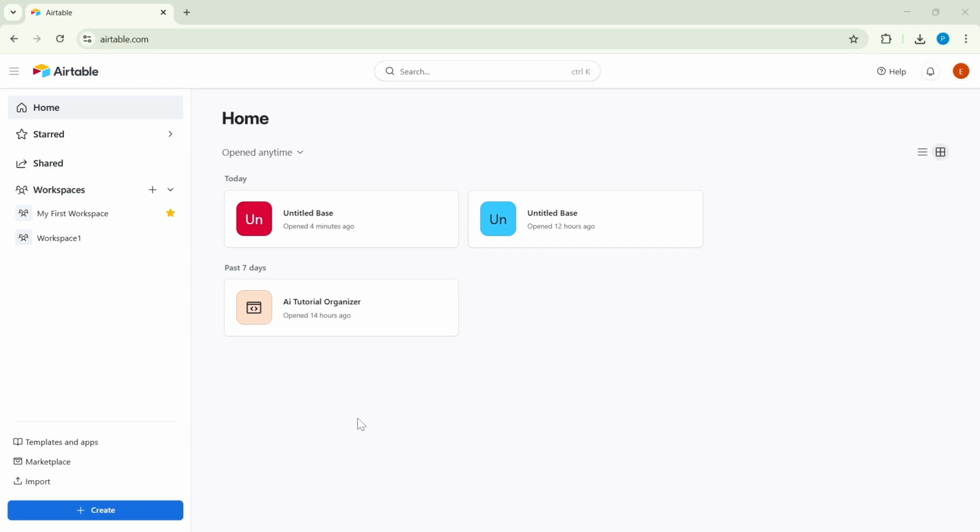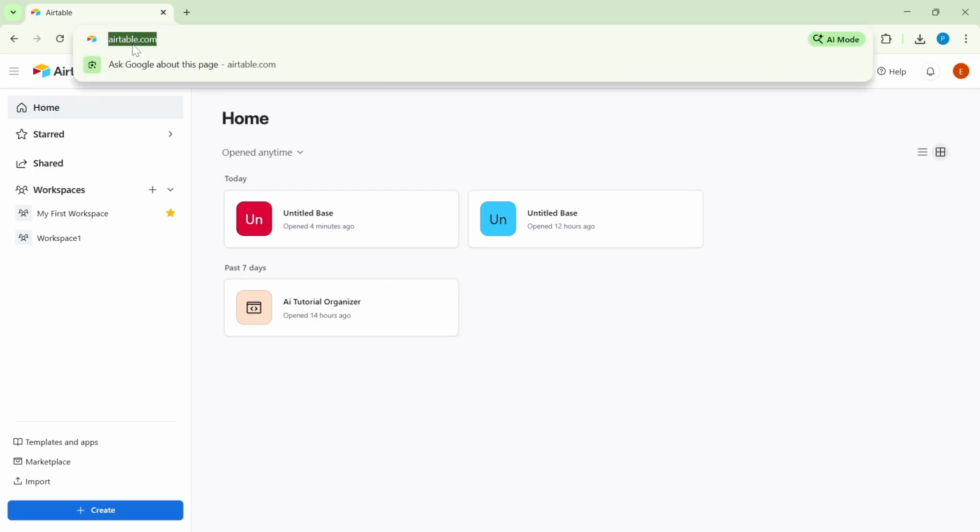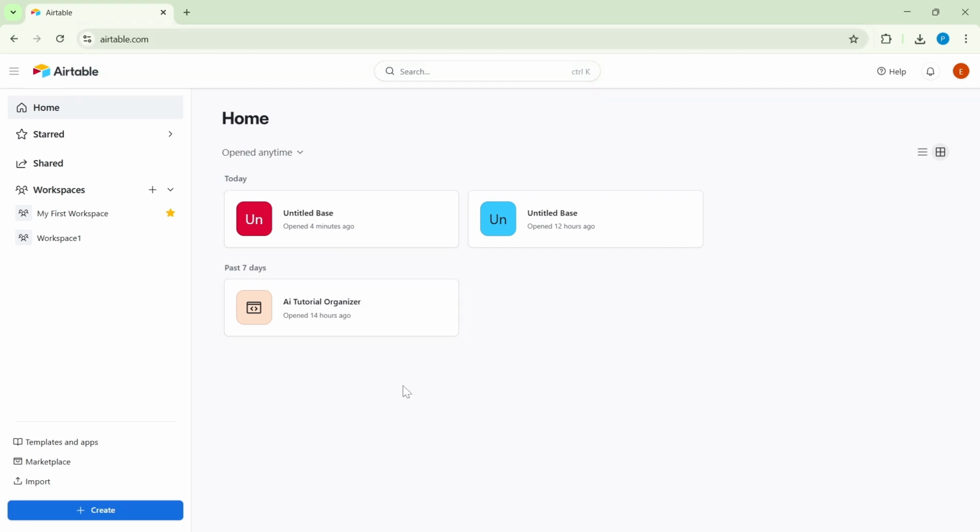In today's video, I'm going to teach you how to sort data in Airtable. Beginner Method 2026. Start by opening your browser and going to airtable.com. Sign into your account using your usual method, and if you're asked for any verification, complete it to proceed.